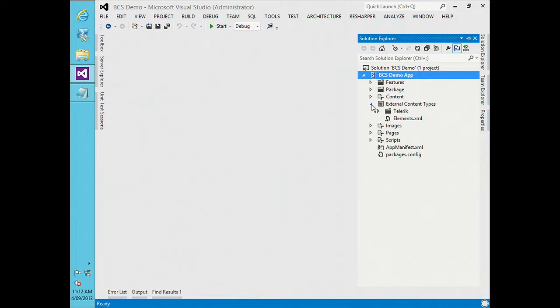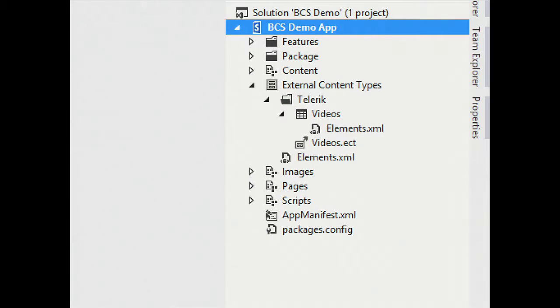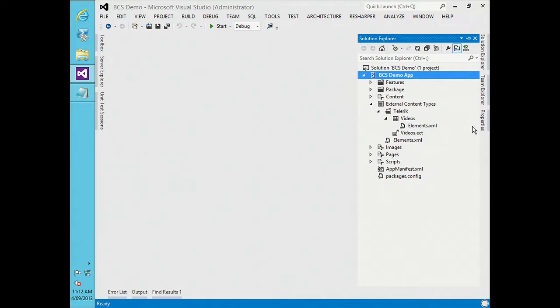So inside of my SharePoint app package, you can see I've got a folder here called external content types. And inside of that, I've got my videos list. So I'm creating that as an external list. If you've ever worked with the BCS before, the premise here is still the same. I'm still creating an external content type. It's connected to an external list, and the behavior is very much the same. The difference here is just how easy it is to create that.